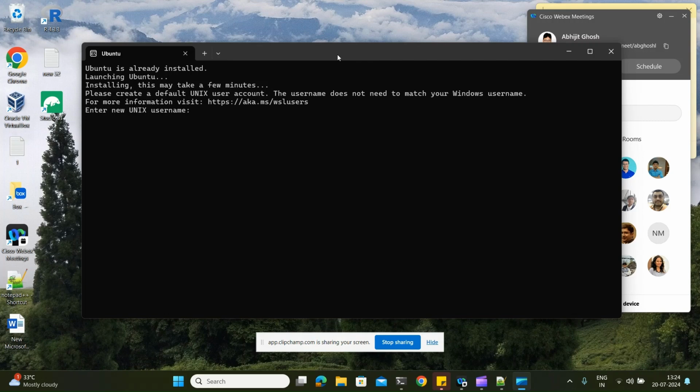Welcome friends. My restart has been done, and now when it starts again, I'm getting this pop-up screen saying Ubuntu is already installed, and it will take a few minutes before it asks to enter a new Unix username. Now I need to put a username here.